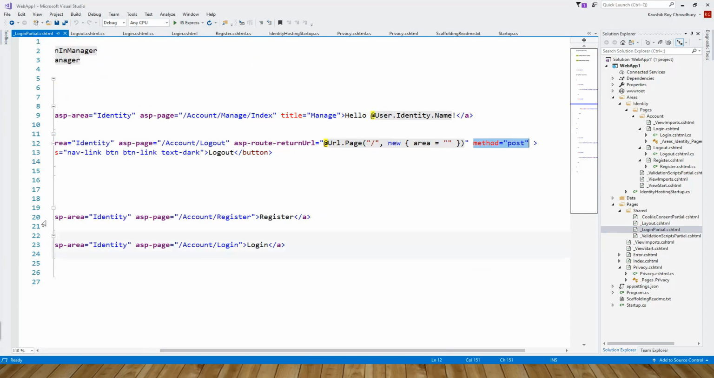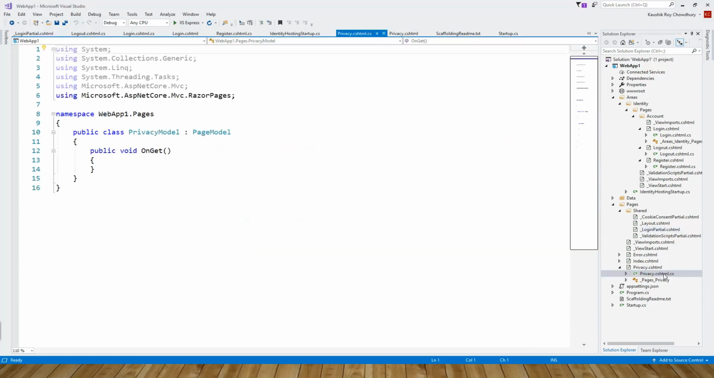So finally we'll test the identity. The default web project templates allow anonymous access to the home page. To test identity, I'll have to add an annotation, Authorize, to the privacy page. Now where is that privacy page? This is the privacy page. So here I'll have to give it a data annotation, that is Authorize.